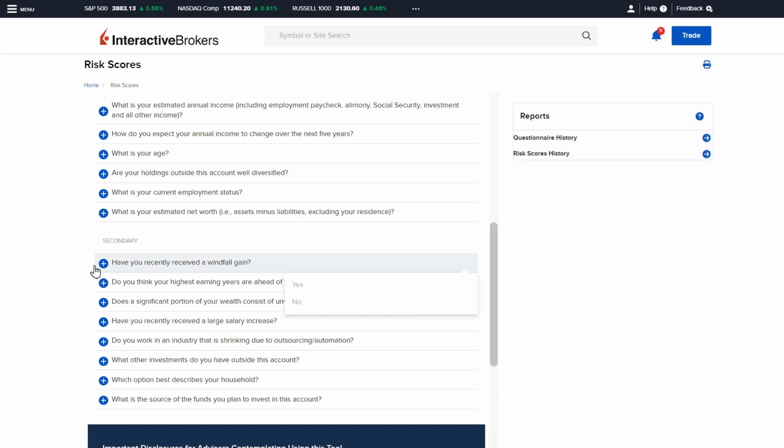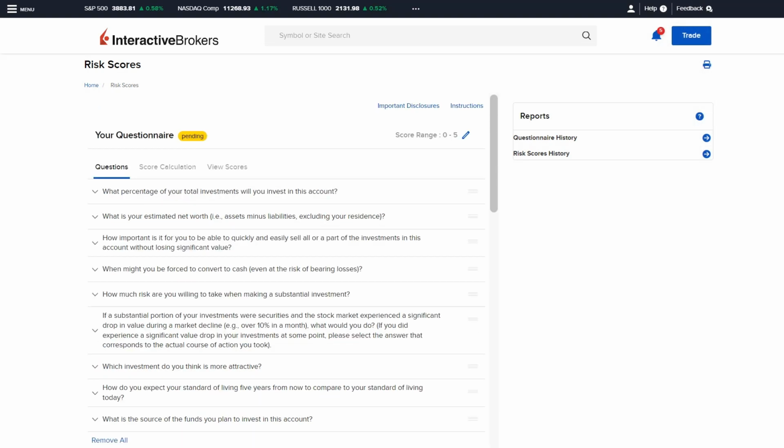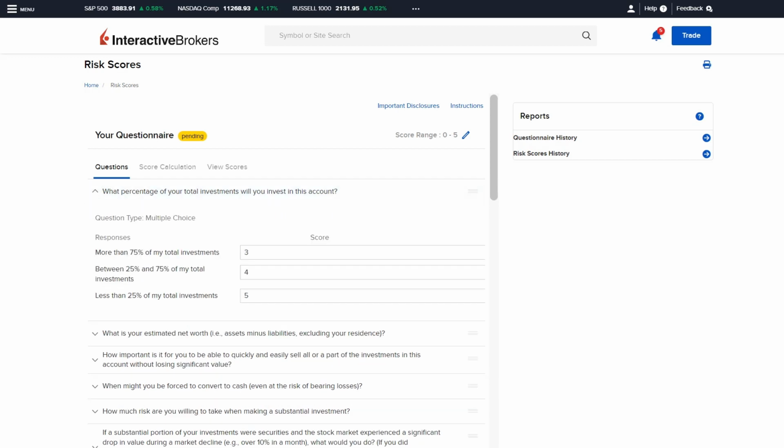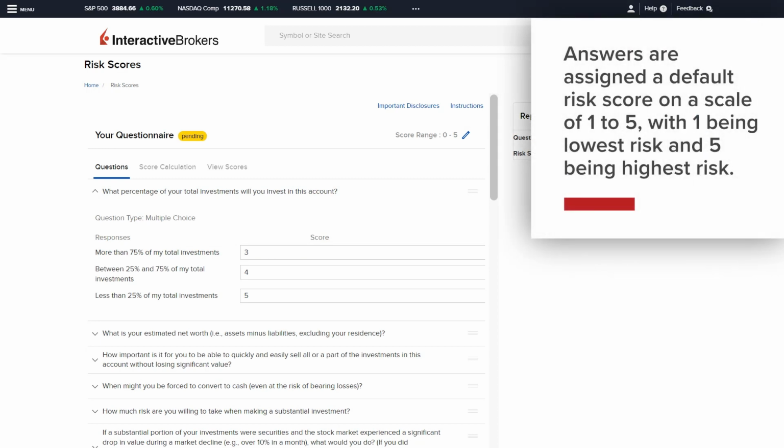Click the plus sign to add the question to the questionnaire. Once added, click on the question to view the available answer choices and the coordinating risk score. Answers to questions are assigned a default risk score value on a scale of 1 to 5, with 1 indicating lowest risk and 5 indicating highest risk.